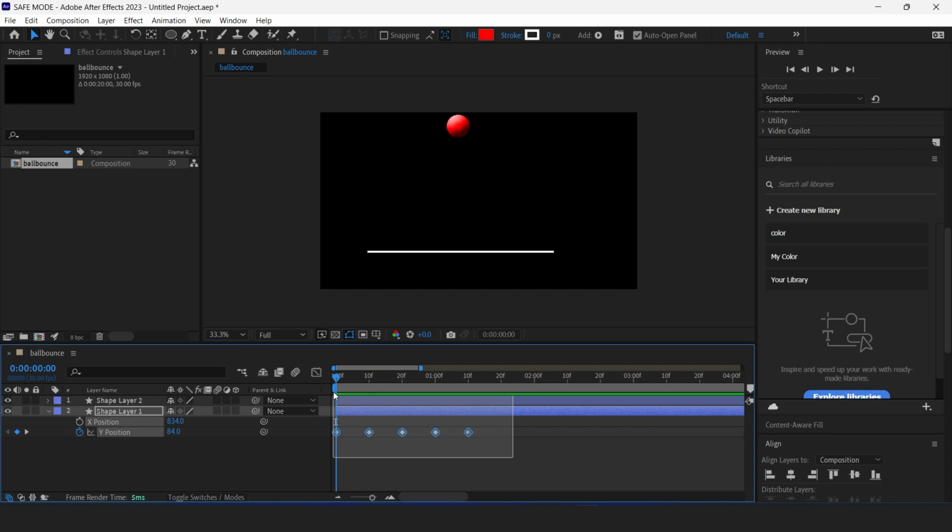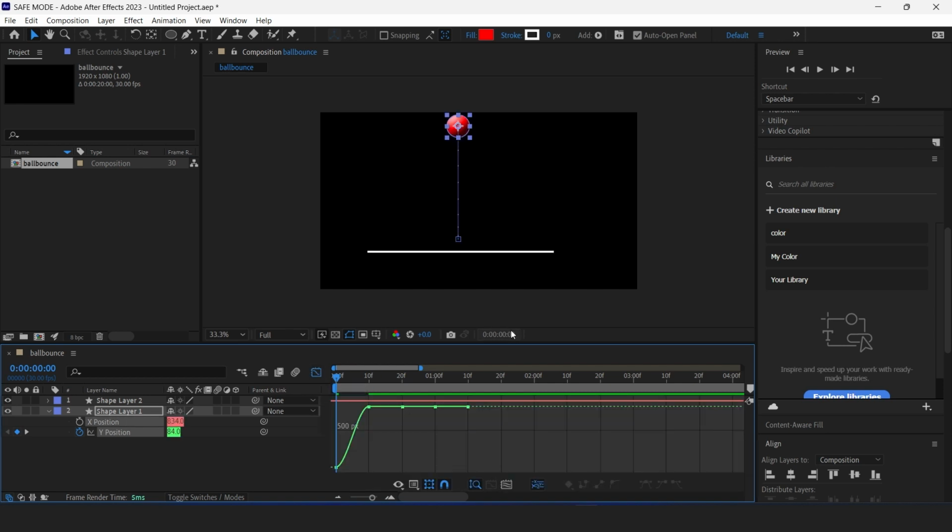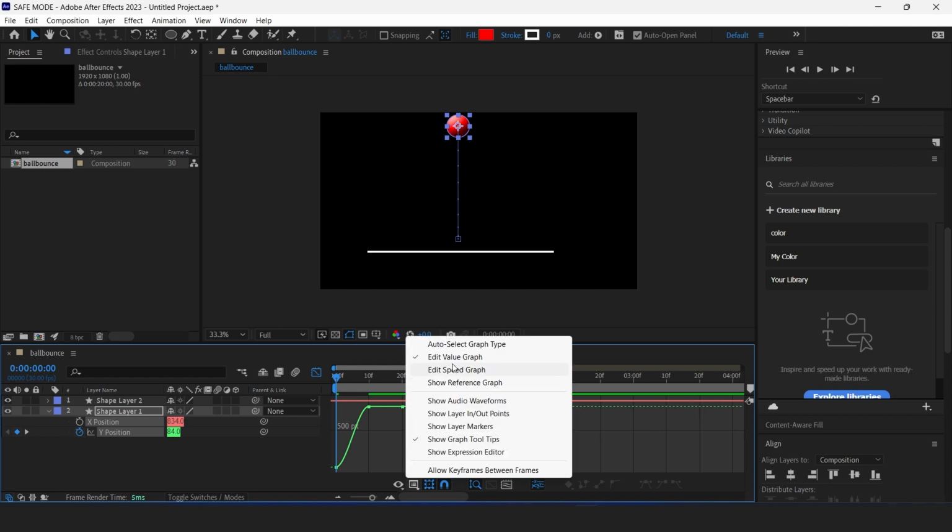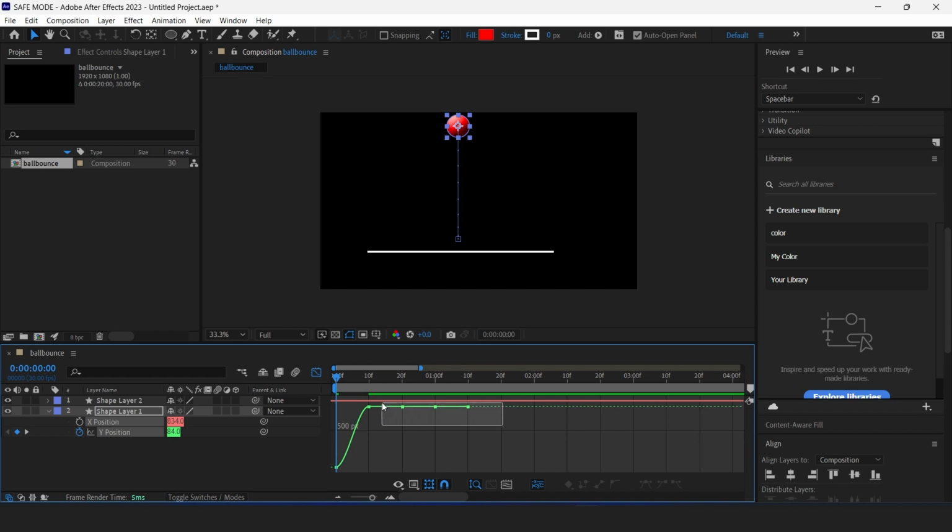So select all the keyframes and press F9 to make them easy ease, and go to the graph editor and choose the value graph, not the speed graph. So I am using the value graph. Select all the keyframes except this one, select this handle and drag it toward the bottom side like this.